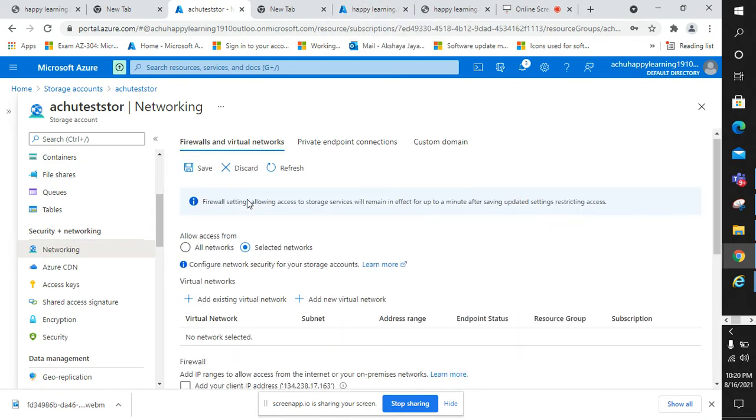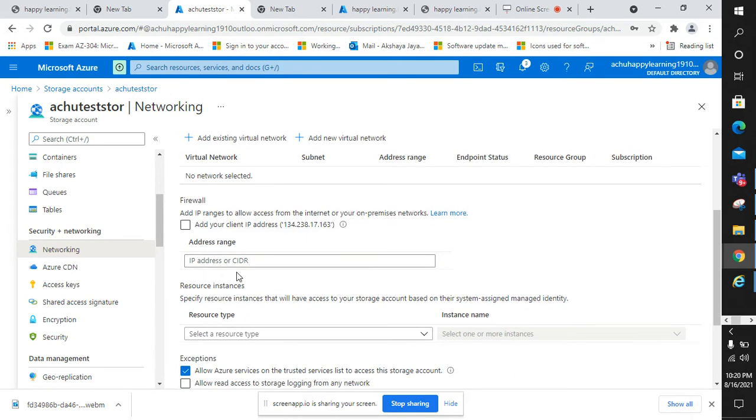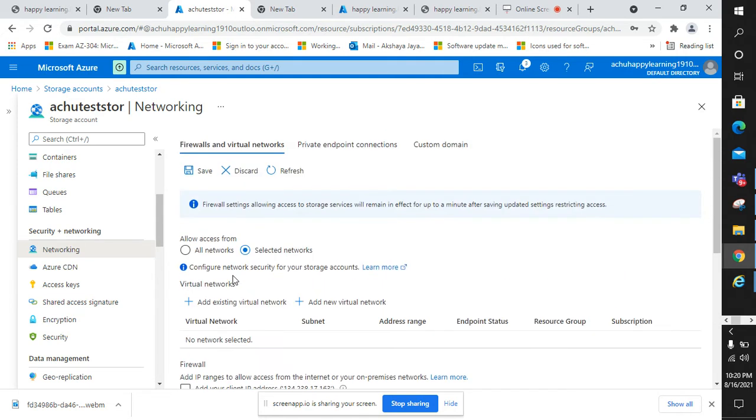If I give selected networks, and I have only one or two members in my storage team who are working, in that case I can very well add their address or address range. If I want only this particular virtual machine, this particular workstation, to access this particular storage, I can just enter the IP address here. But that's not the case. I'm going to do it for service endpoint and private endpoint.